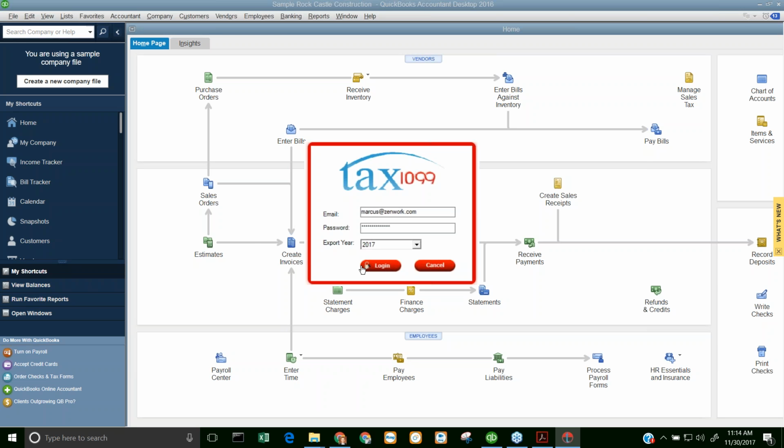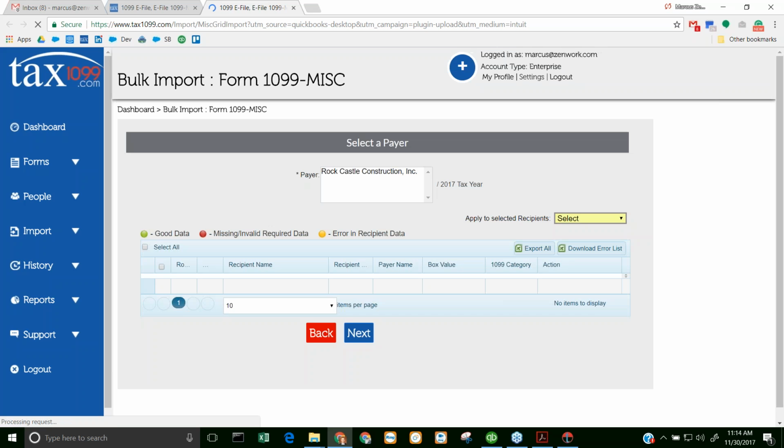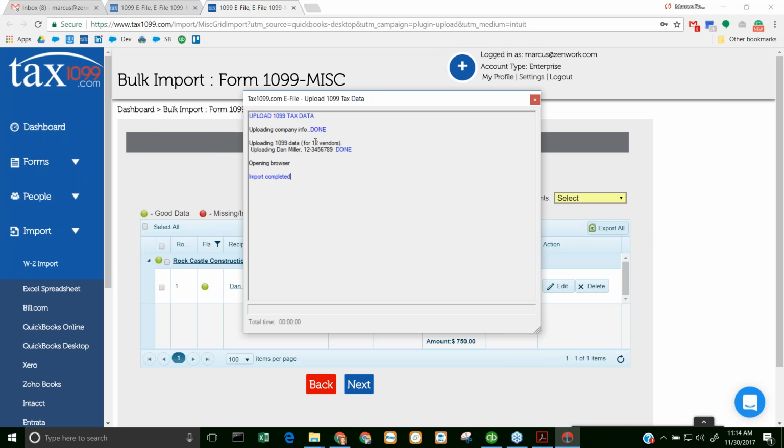And once I hit login, it's going to go through QuickBooks and find any 1099 information available therein. So you'll get this pop-up here that says it found 12 vendors. It just uploaded Dan though. So Dan was the only one that qualified.